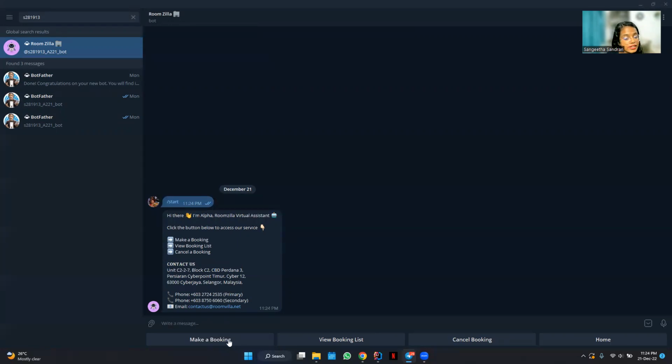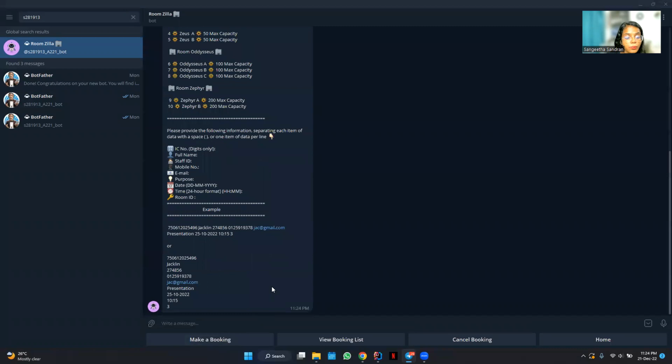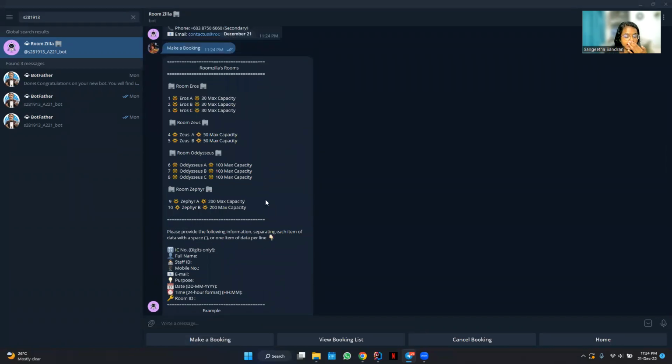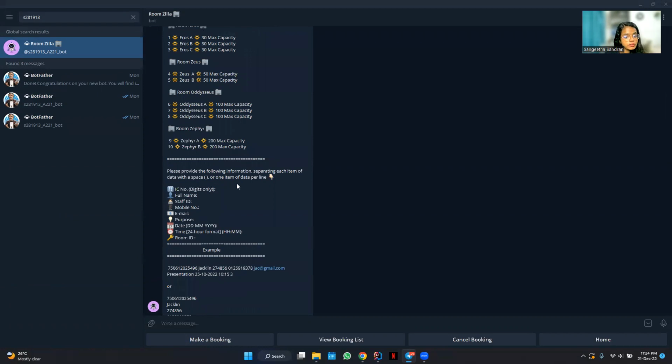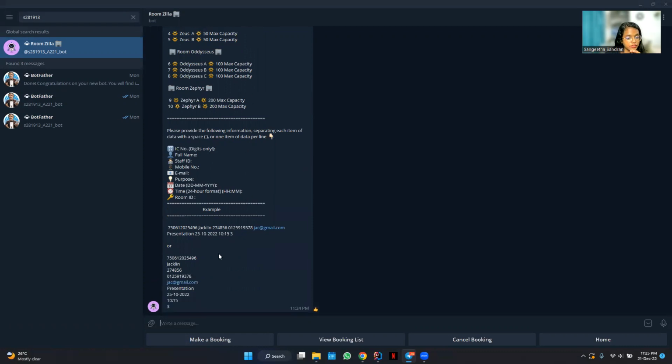Okay, let's see what happens if I click make a booking. Once we click make a booking, as I mentioned earlier, it will display the room details, including the room capacity and room ID, followed by the information the user has to insert in order to make their booking. I also gave an example for users who are new to the Telegram bot, so that they know how to type and what format to use.